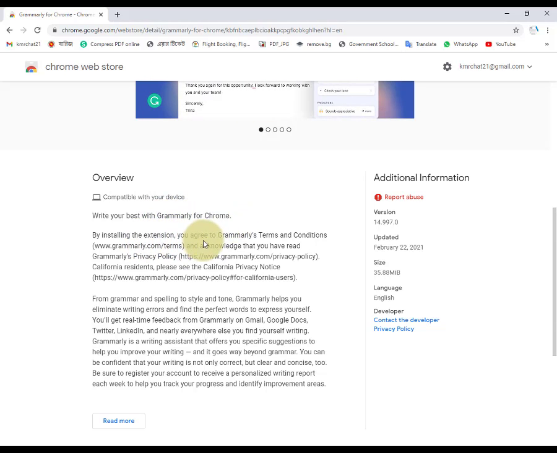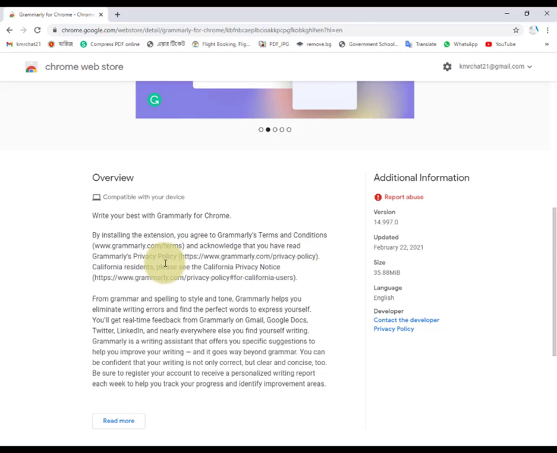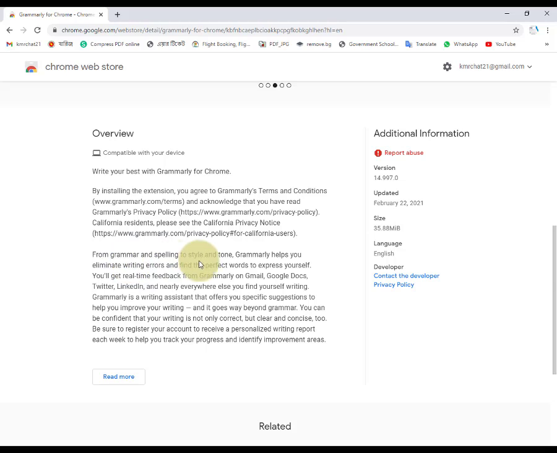By installing the extension, you agree to Grammarly's terms and conditions and acknowledge that you have read Grammarly's privacy policy. From grammar and spelling, style and tone, Grammarly helps you eliminate writing errors and find the perfect word to express yourself.